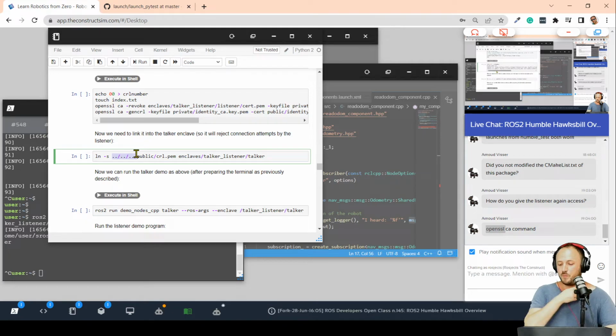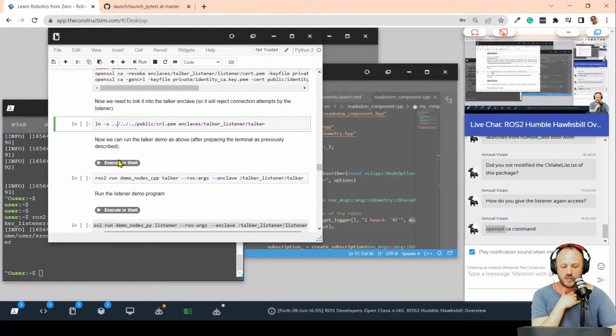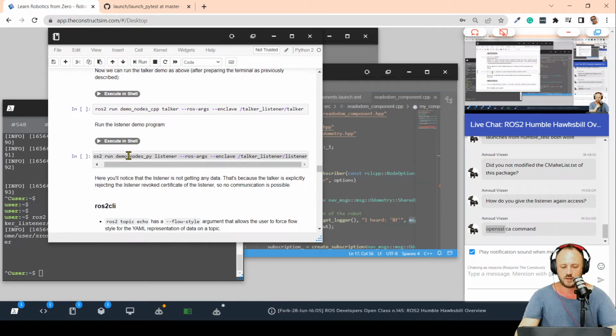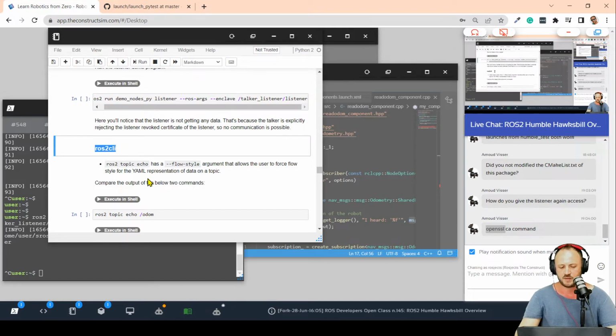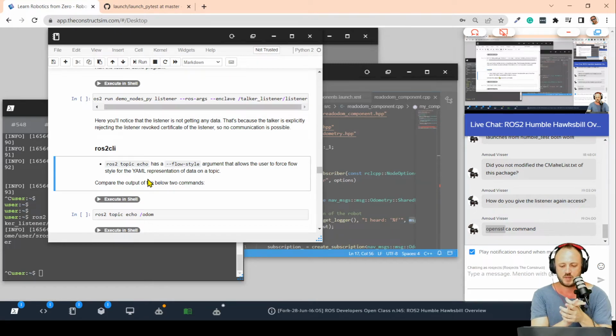I think this would be a very interesting topic, maybe for an open class, to talk a little bit about ROS2 security and go more into details on this kind of stuff, which is interesting. It's complex, but it's interesting. So I think this might be the subject for one of the following open classes.